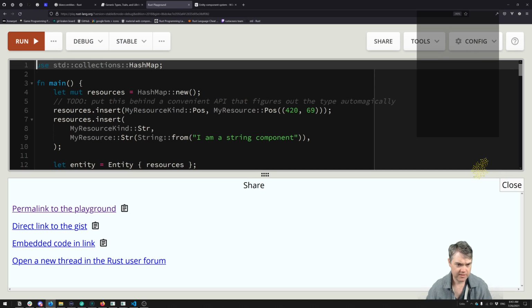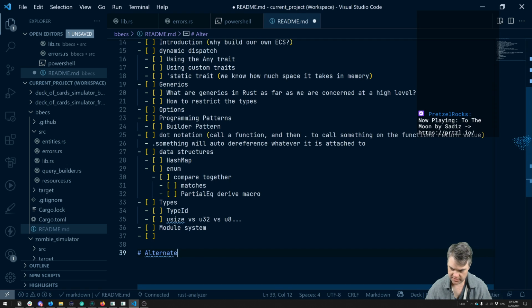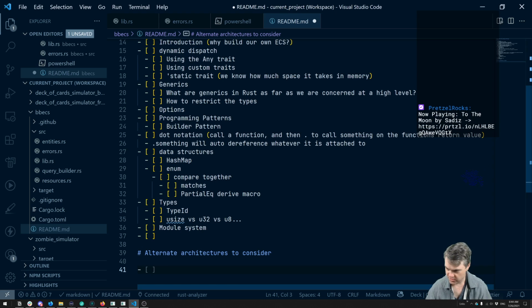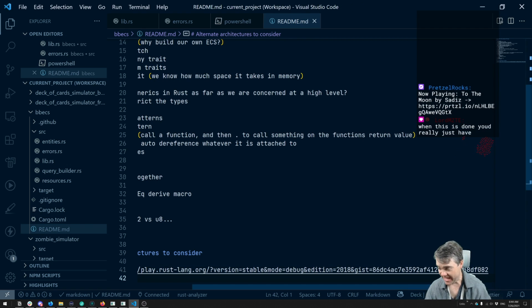Was this a permalink that you gave me? I want to make sure that I keep it. Alternate architectures to consider. So this is a lowered midst. All right, so I want to keep that and not lose it.